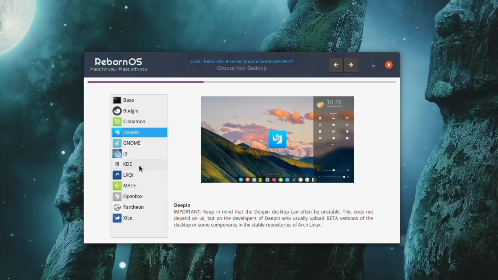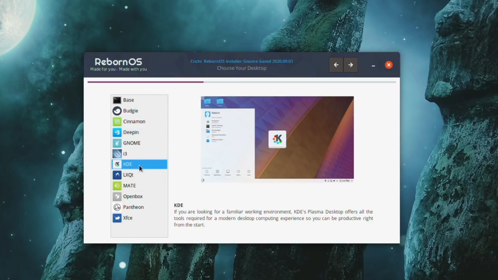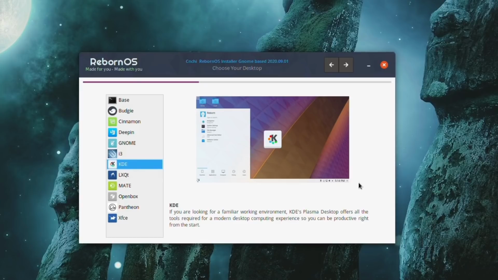So it kind of leaves me just with KDE, which is actually my desktop of choice anyway. So I think we're going to go for KDE. If you're looking for a familiar working environment, KDE's Plasma Desktop offers all the tools required. So that's what we're going to go for.